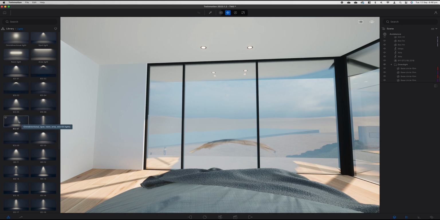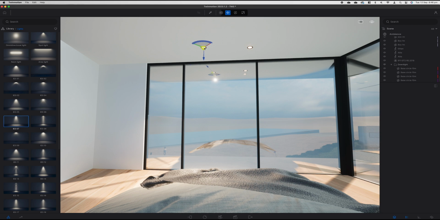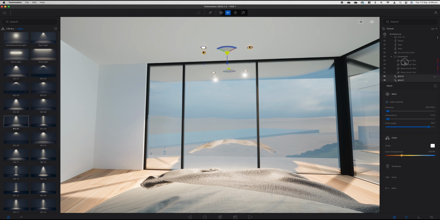Personally, I think this IES7 looks relatively nice. So I'm going to drag it and click it over each one of my downlights that I've created. Next, I'm going to make sure they are dragged into my downlights folder, again, so I can make life simple for me to turn them on and off.